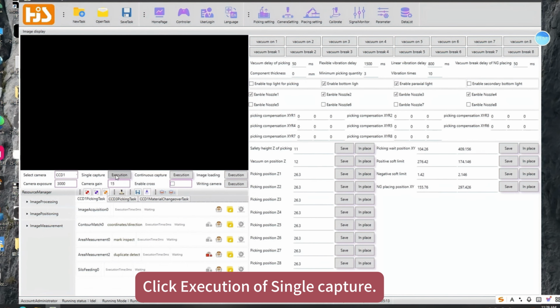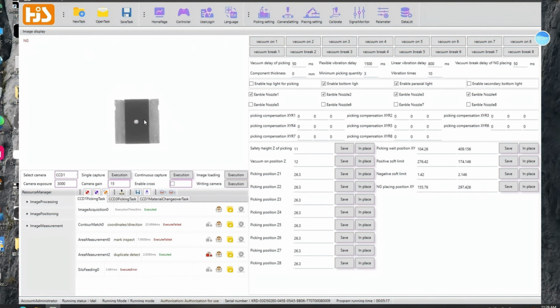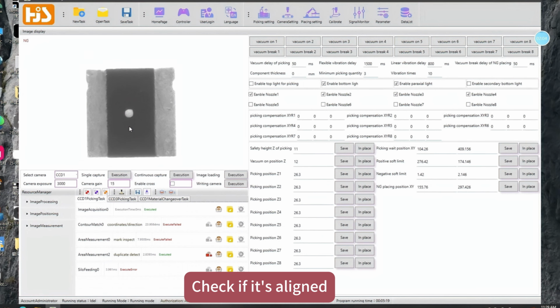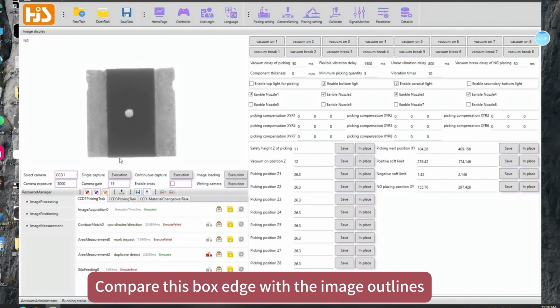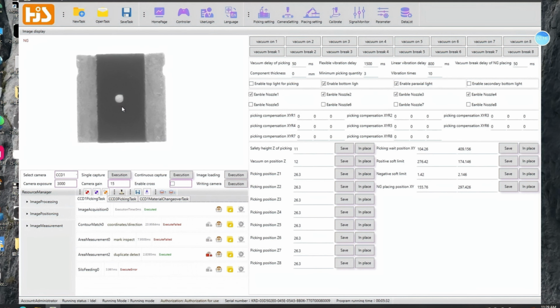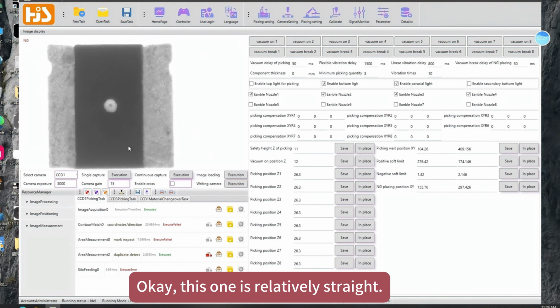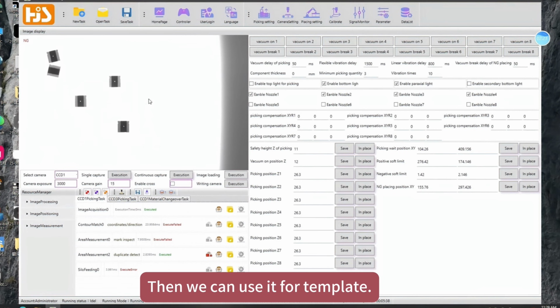Click Execution of Single Capture. Check if it's aligned. Compare this box edge with the image outlines. Okay, this one is relatively straight. Then we can use it for templates.